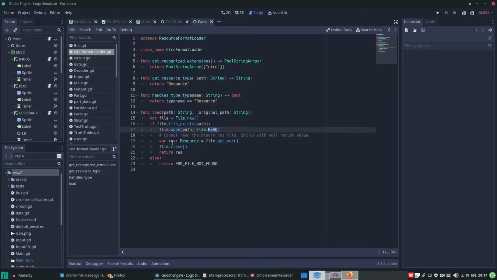I tried, you can go file get var, and that should bring in an object, and you can also put true in there to do something else to do with objects. But I tried all the combinations and nothing works. I just get a null value. It just doesn't load the resource.